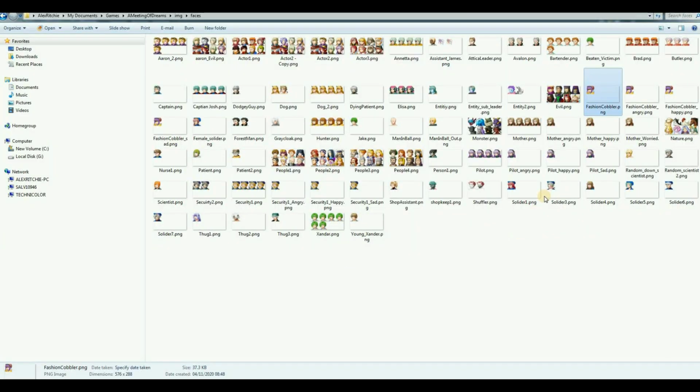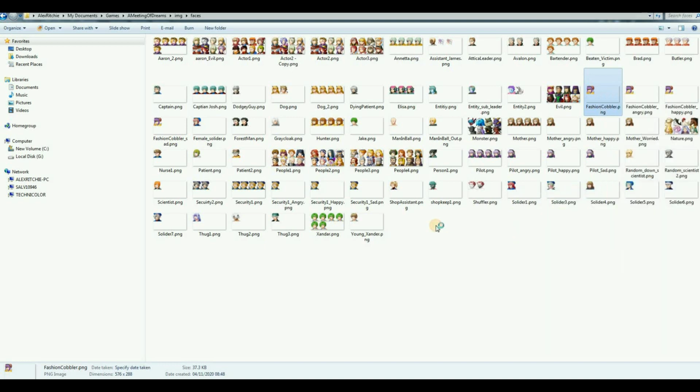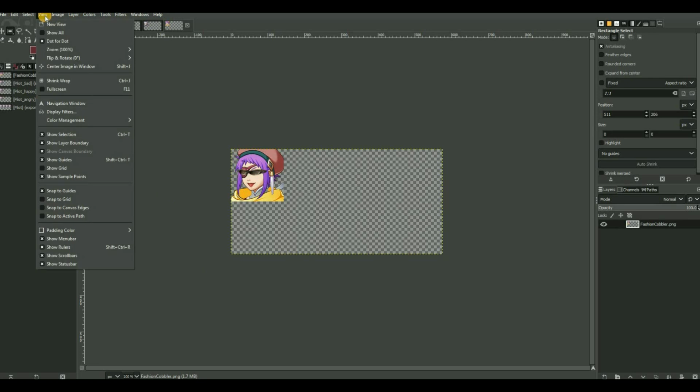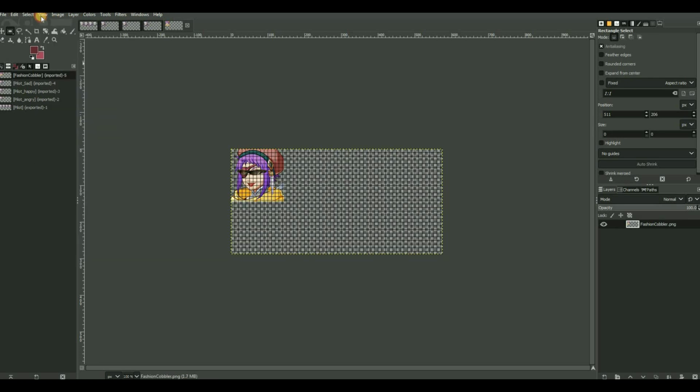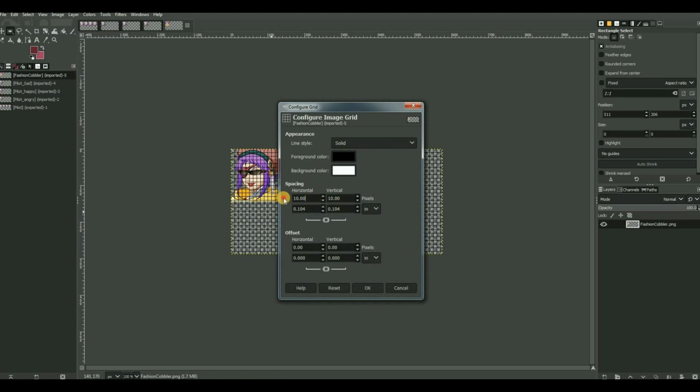I use a software called GIMP. So first we open up that image in GIMP. There it is. Now what I always do, and it probably works in Adobe as well, is use the grid. So in GIMP it's show grid, snap to grid, and then configure grid. For faces it's always 144 by 144.